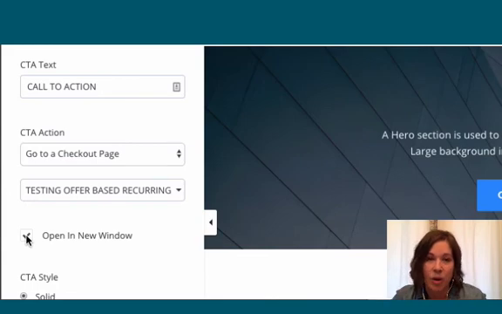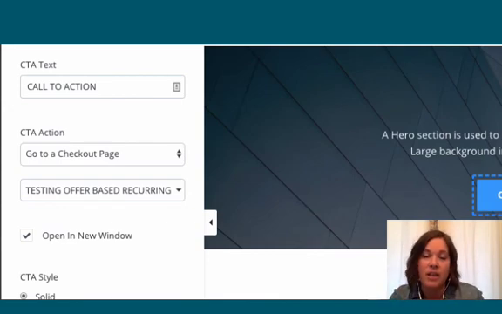I like to have it open in a new window because that way, if someone gets distracted or wants to flip back and read more before they enter payment information, it's just easier. So I prefer it as a customer, but you can decide whether you want it to open in a new window or not. So when we click save, now this call to action will take them to the offer checkout page where they can purchase the offer-based recurring membership that you have just created.